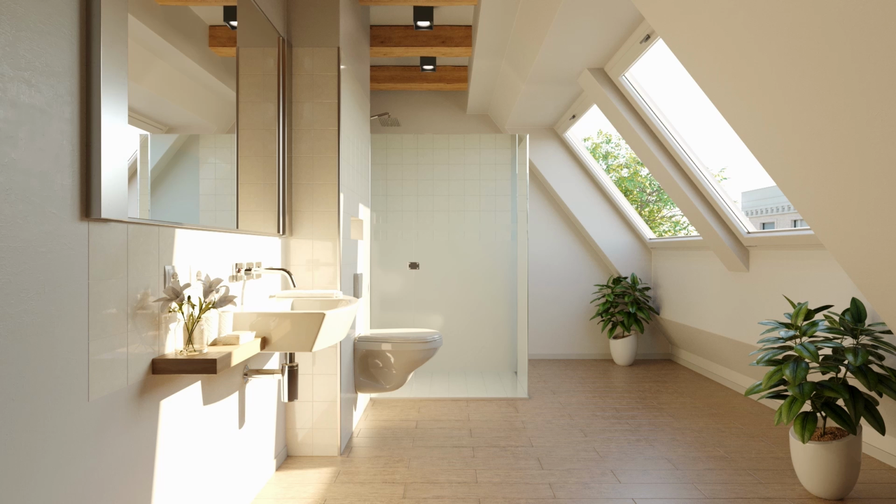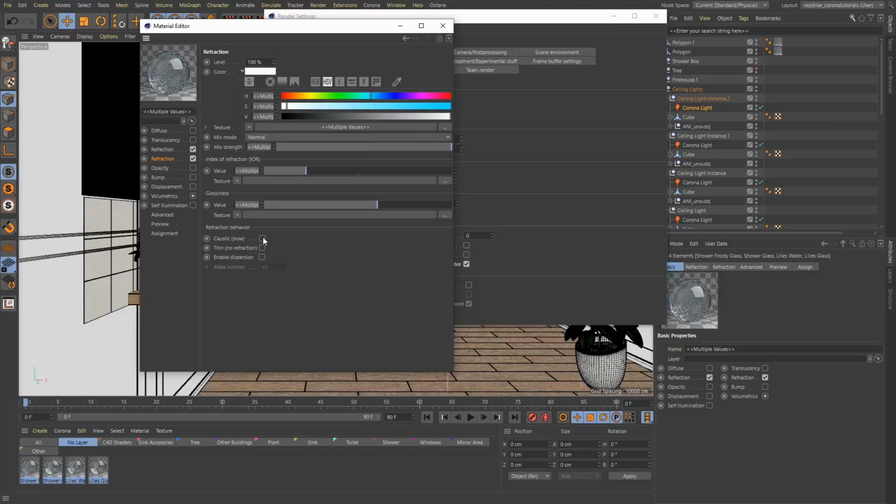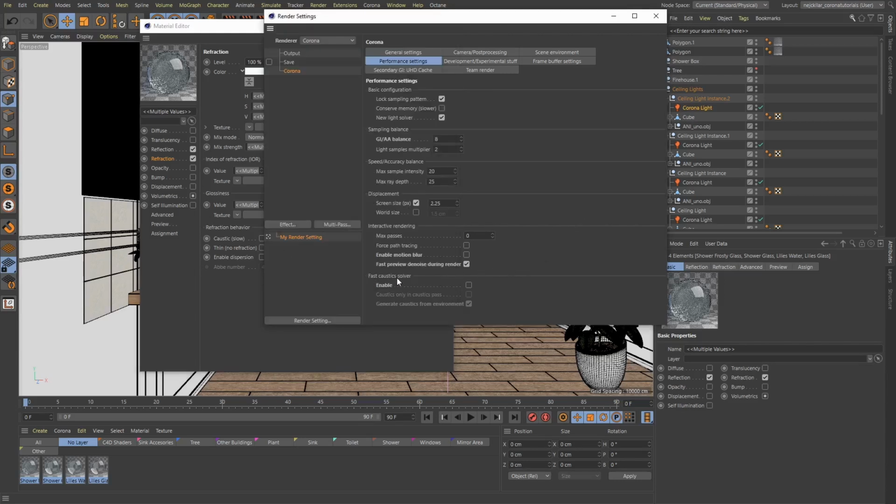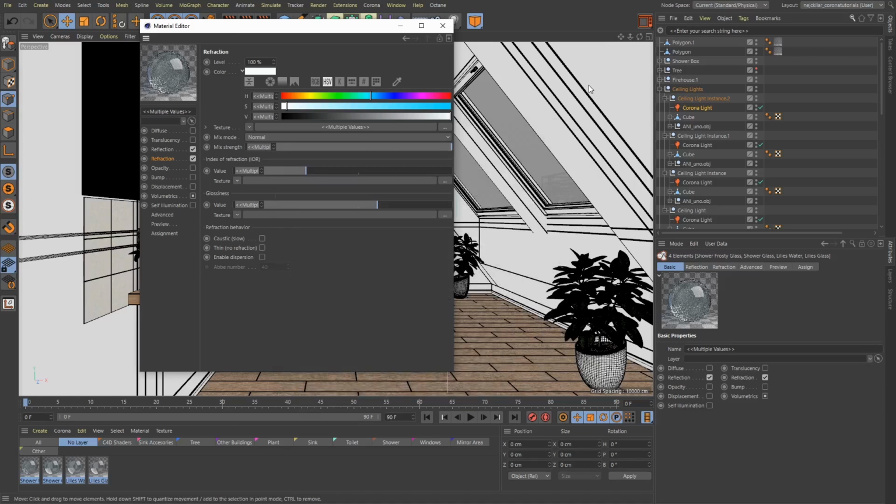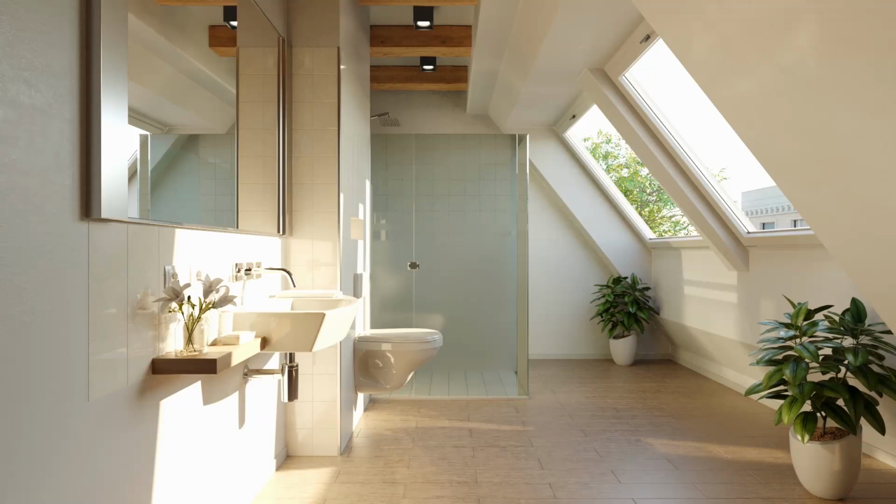Looking good, but clearly missing some nice looking caustics. So what are we waiting for? Let's enable the Fast Caustics Solver here. First off, we can jump into the render settings and just enable the Fast Caustics Solver by clicking the Enable button. Let me minimize the render settings, and now we also need to select all of the materials again and enable the refractive caustics. And bam, we're done. This is how a rendered image with these settings looks.